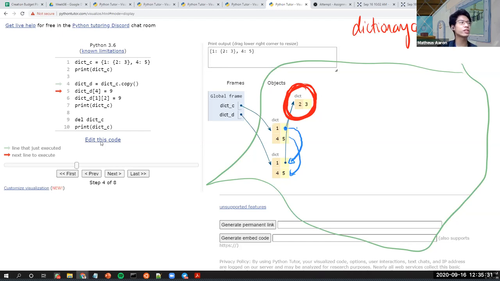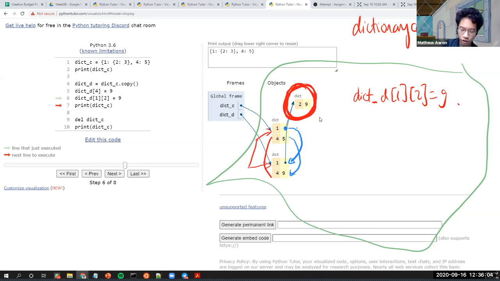So when I change dictionary D key 4 to 9, it's already like two separate entities. These two parts are already two separate things. But when you change the next part, dictionary D key 1, you are actually referring to the same pointer. You do not actually change these two values. What you're changing is actually this value.